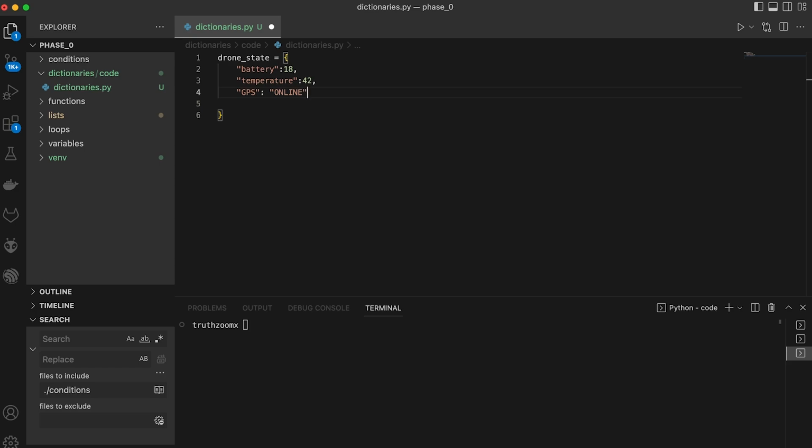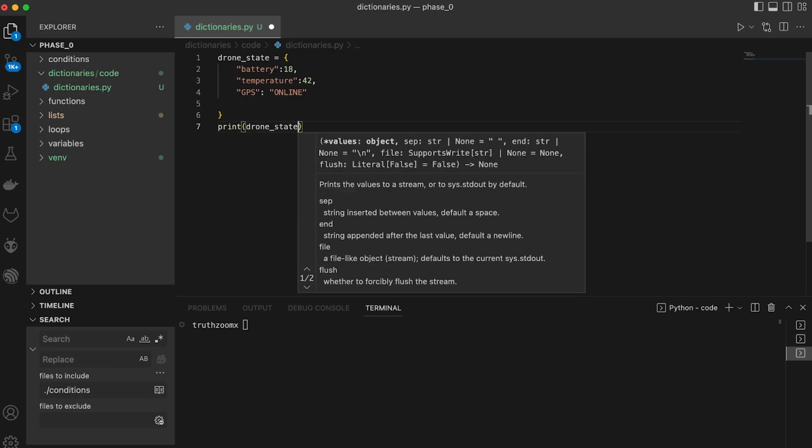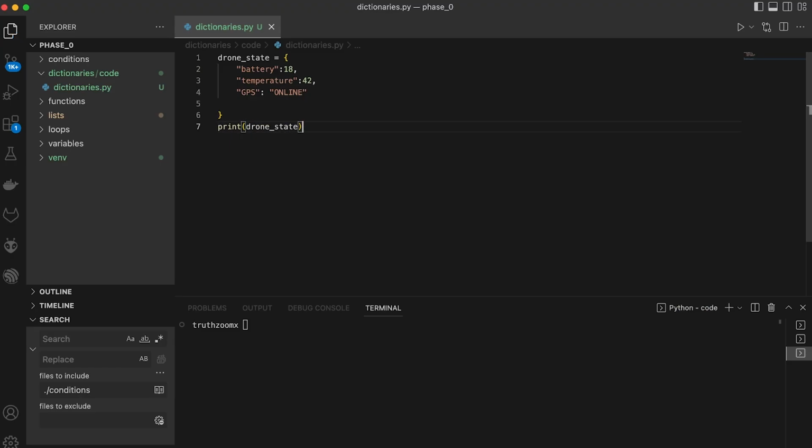So now our first dictionary is complete. Let's see what we built. Let's just say print drone state, Command S so I can save it, and run it. Look at the difference. Earlier, we only had 18, 42, online, if you remember.